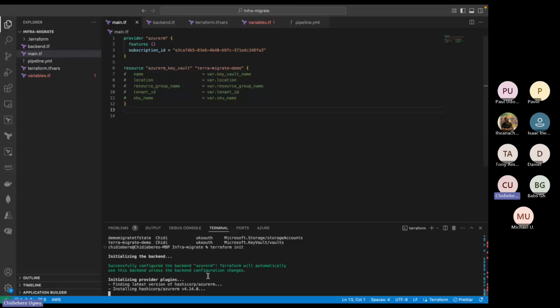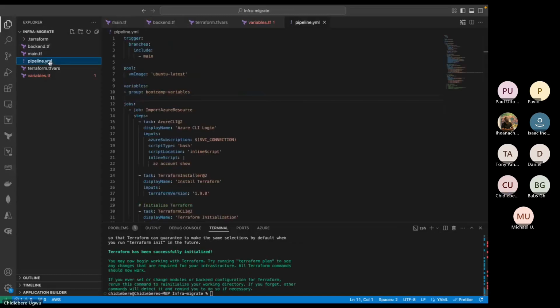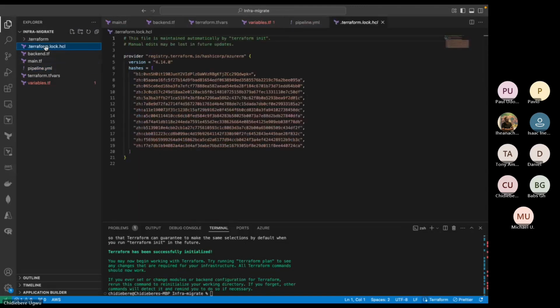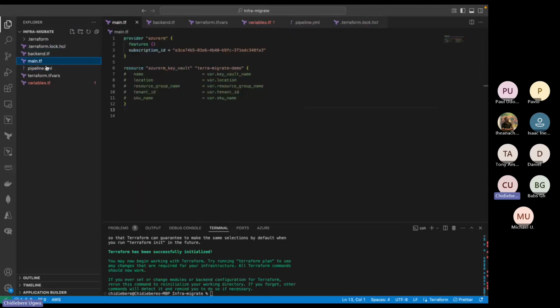I'll do a Terraform init. Okay, good. Coming up. Okay, good. So with that, the next stage is to import the resource into Terraform before planning.